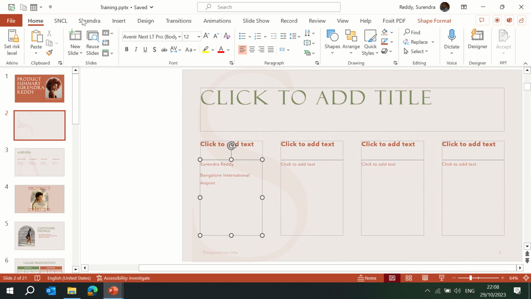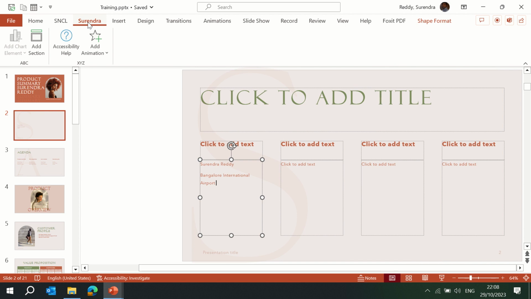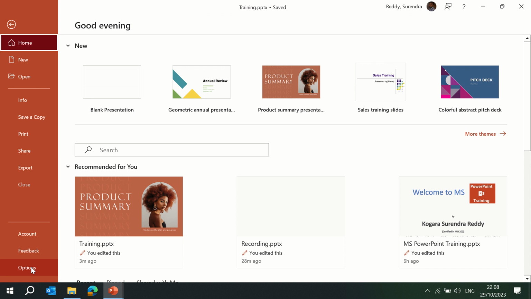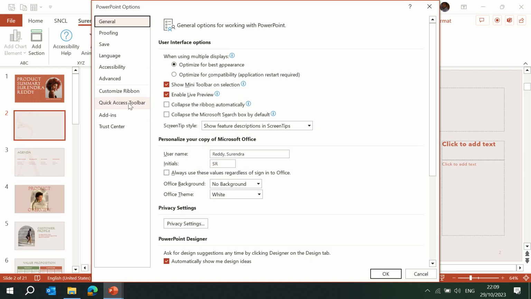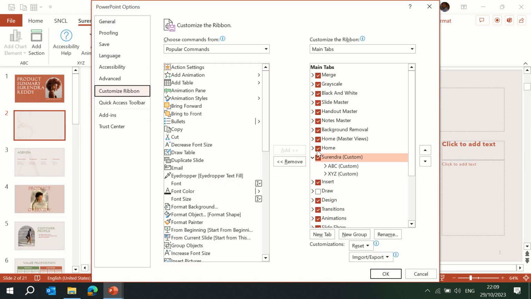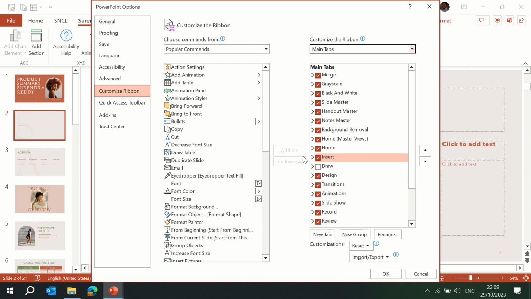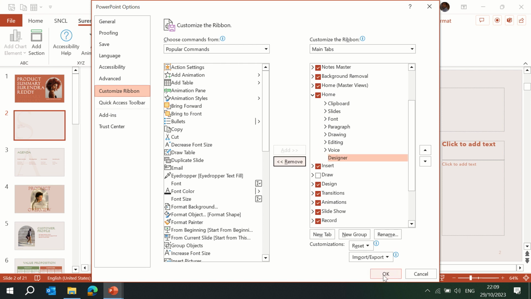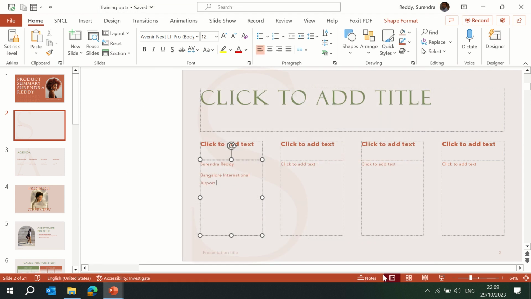If I give OK, you see here Surendra ribbon has been created, and within that we have two groups. So this is how you can create your custom ribbon buttons. So why do we have to create? As I said, if you wanted to have all of the commands in a single ribbon button which you wanted to use repetitively, you can create it and keep it. Now how do we remove it? You just select here and the remove option. Your custom groups or ribbon buttons which you have created, those will be removed.